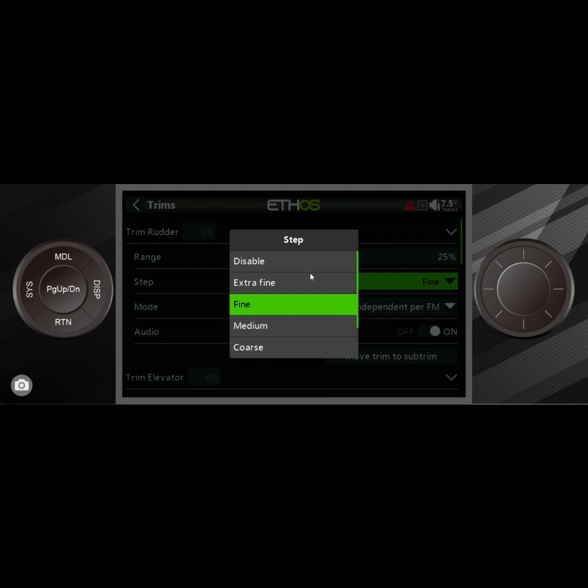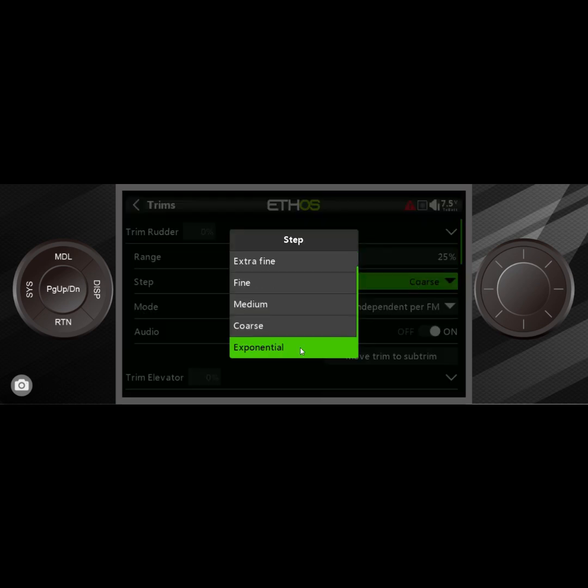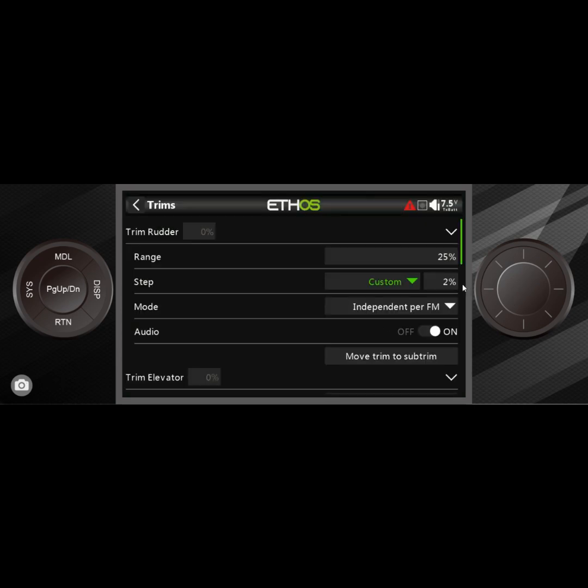This is set to coarse. I find that coarse is more along the line of what you find in most RC. It really depends on the size of the plane, but coarse is where I set everything at. You can also set custom, and custom will change by whole percentages. So 1, 2, 3%. Every time you hit the trim button, it will change by 3%. I find coarse to be fine.